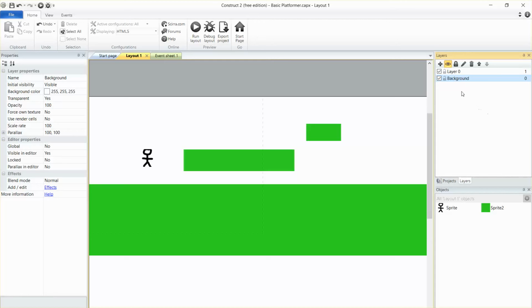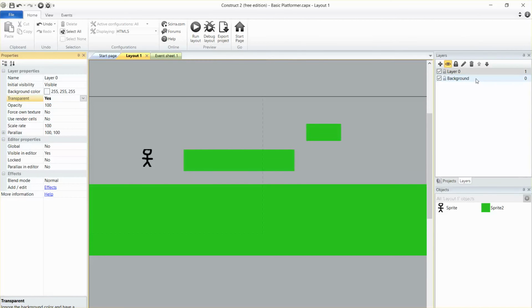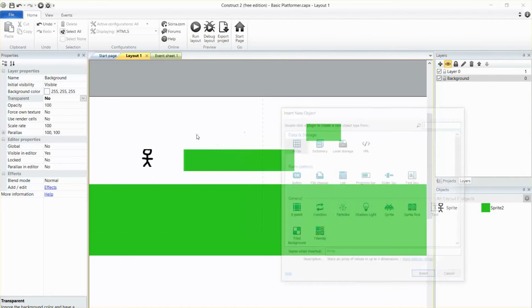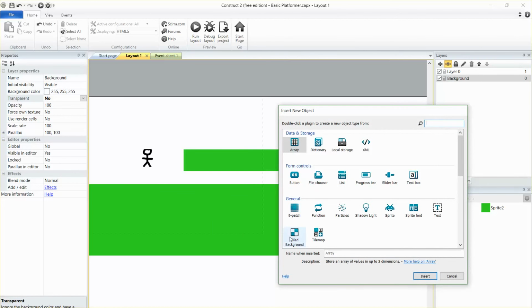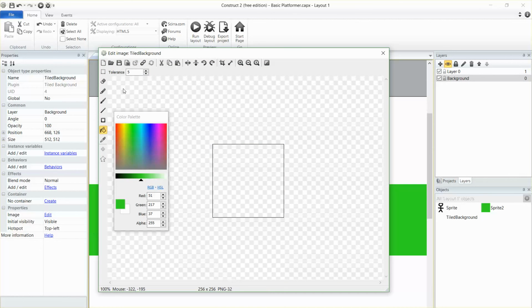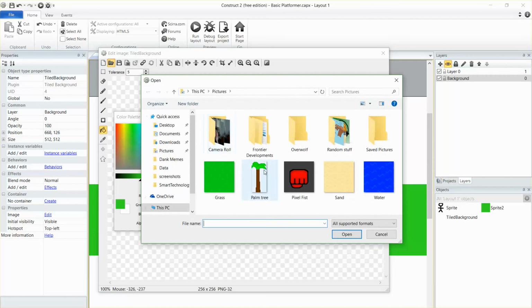You should also change the topmost layer to transparent, so that way you can actually see the background. And then if you want, you can change the bottom layer to not be transparent. When adding a background, you'll need to insert a tiled background, and then you load from here the background which you're going to use.